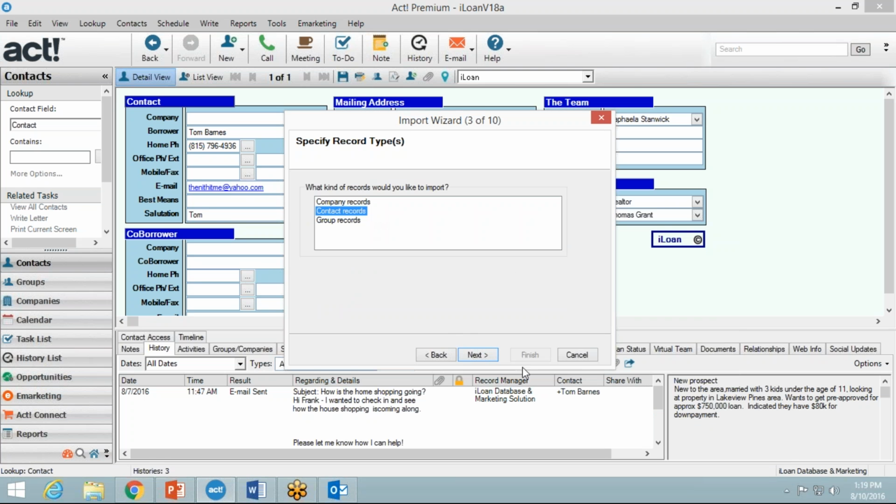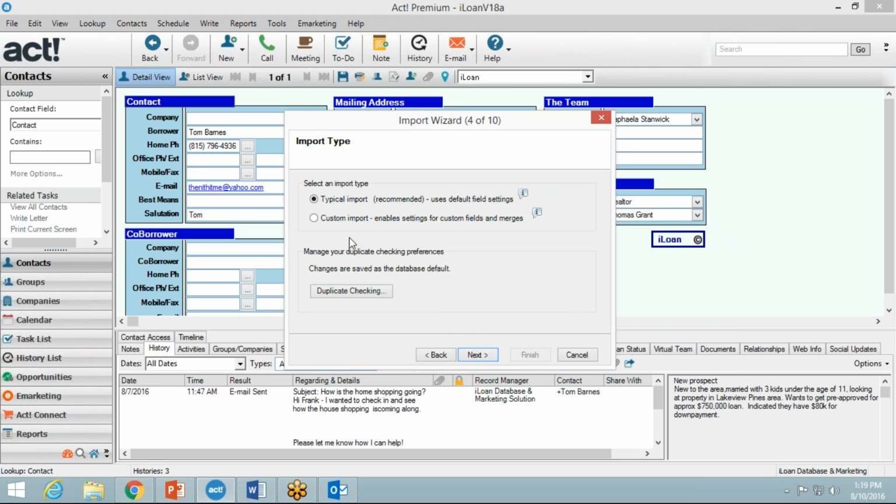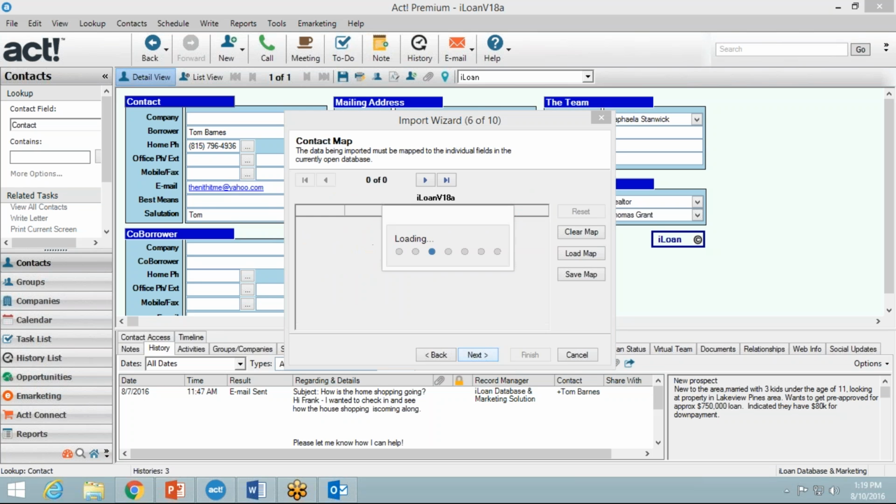And we're going to indicate that we're bringing these in as contact records. Now, the nice thing is that you're able to set up your map because, again, I have loan officers that maybe have 3 different Excels from 3 different companies that they worked at. So no problem, because you can actually build a map for each one of those to get your data in correctly. The typical import means it's really just going to import name, address, and email. It's not going to look for any other special fields. But you can use the custom import to actually build that map that I was just talking about.